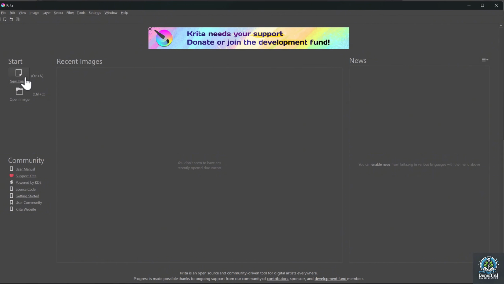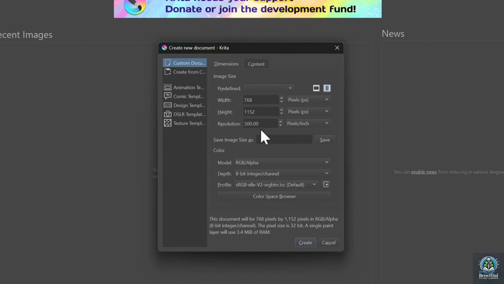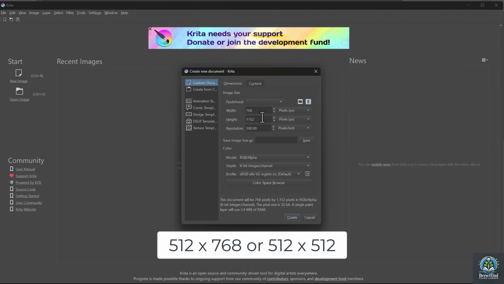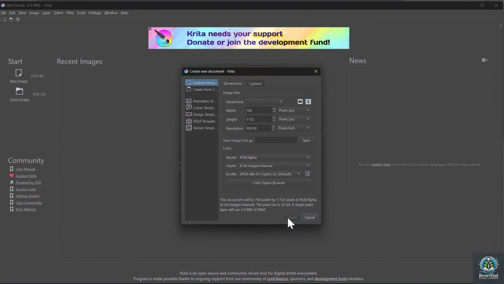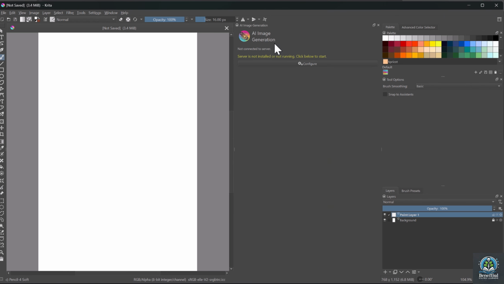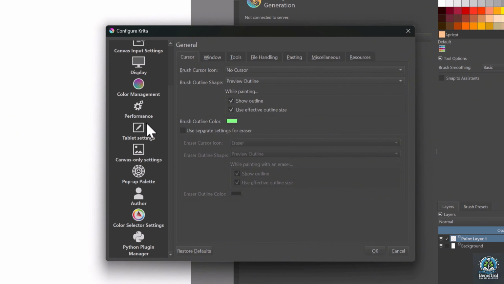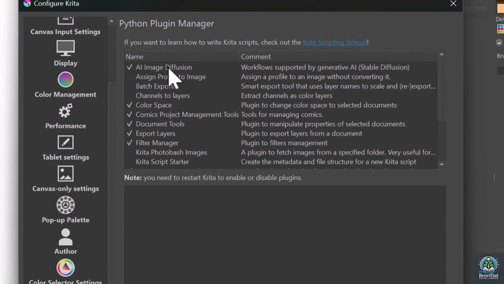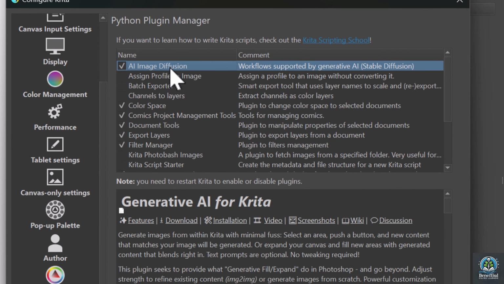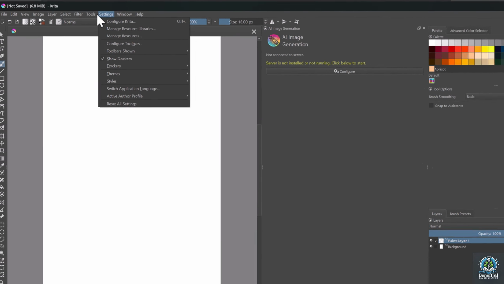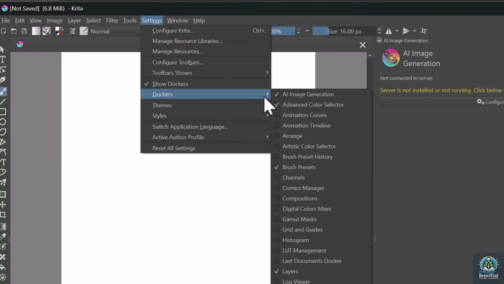Click here to create a new canvas. A bit similar to how you use Photoshop or Affinity Photo, and you can adjust image size later. Now we need to find the plugin we installed. First click on Settings. Then configure Krita and choose Python Plugin Manager. Look for AI Image Diffusion in the list and check the box next to it. Click OK. Next click on Settings again, then Dockers, and check AI Image Generation from the options.